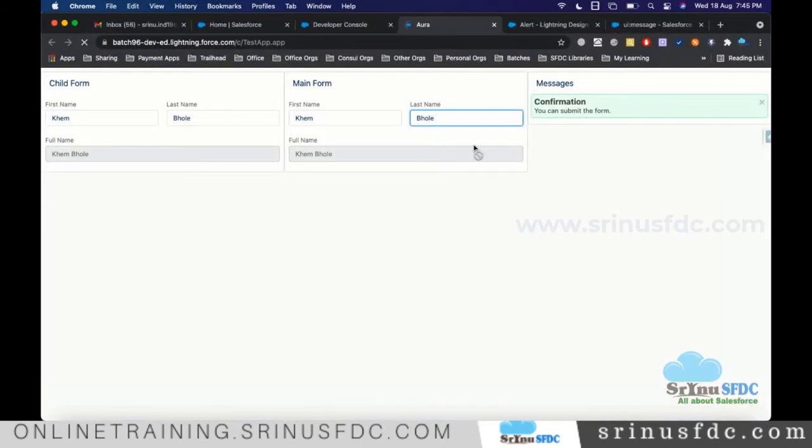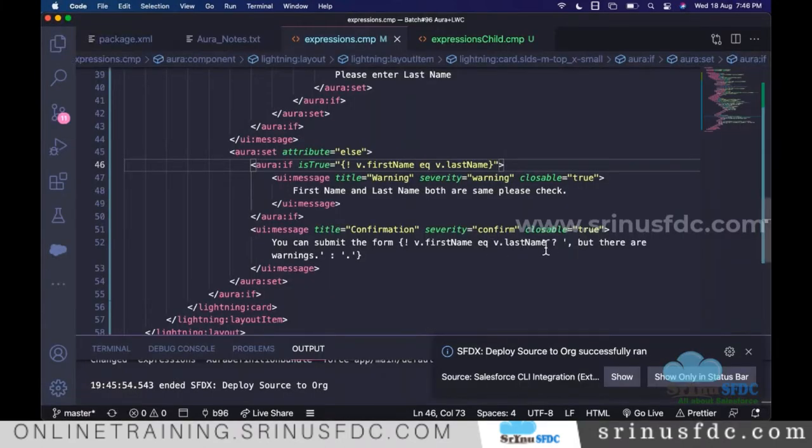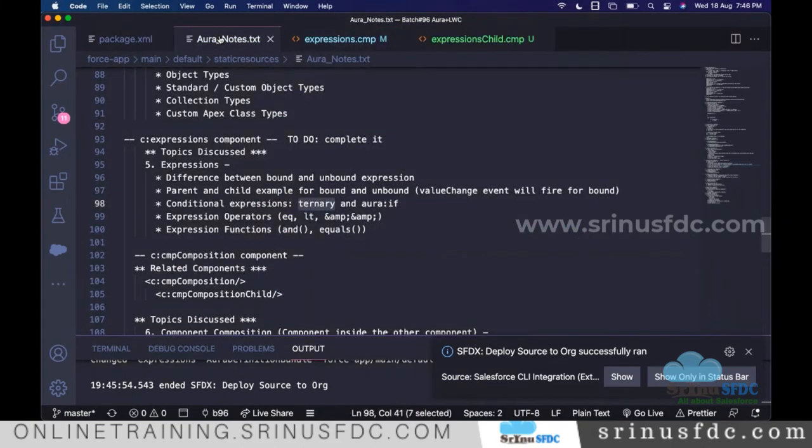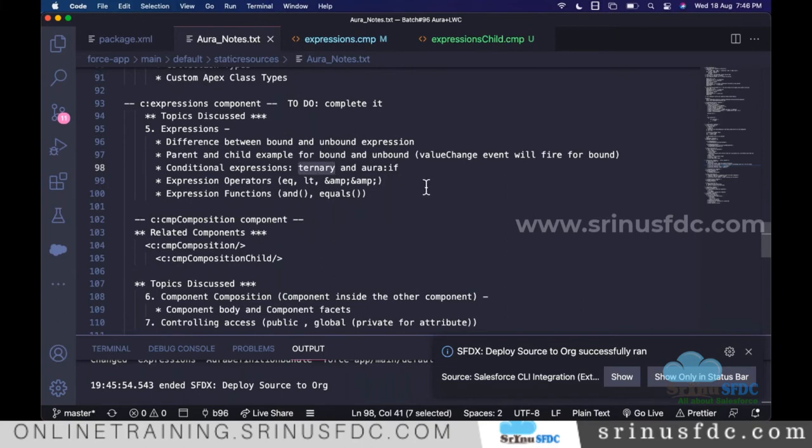Now just refresh. But there are warnings, right? Both are not same, then it is keeping full stop, right? So like that. So this is the ternary operator. Like Apex, how we use it, in the same way. These are some of the expressions. So with that, we are done with that example.